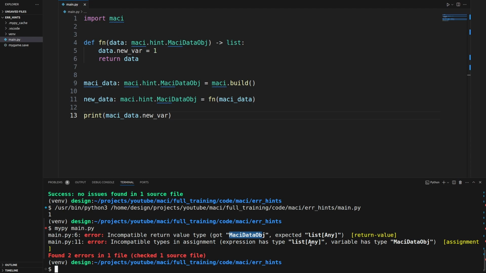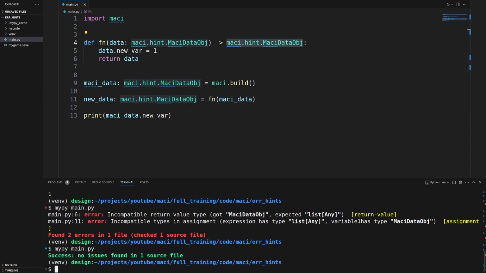And there's all kinds of settings you can use in mypy to create a very strict check or a more loose check depending on what you want. The main point of this section is to show you how to annotate the maci data object and any other objects that you need within the maci library. So of course, just go back to the way it was. We run it and we have no issues.